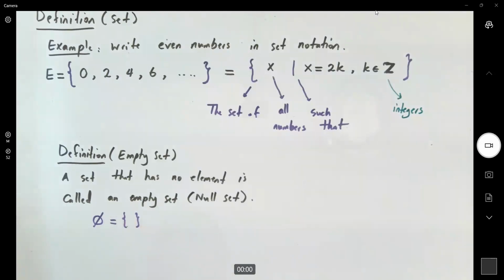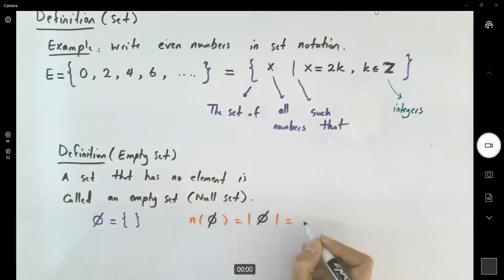Okay, so I expect you to ask, so you just represented a set, you defined a set. What's the cardinality of this set? What is N of empty set, or the cardinality of empty set? There is no element in it. All right. So you're going to say that, hey, the cardinality is just 0.